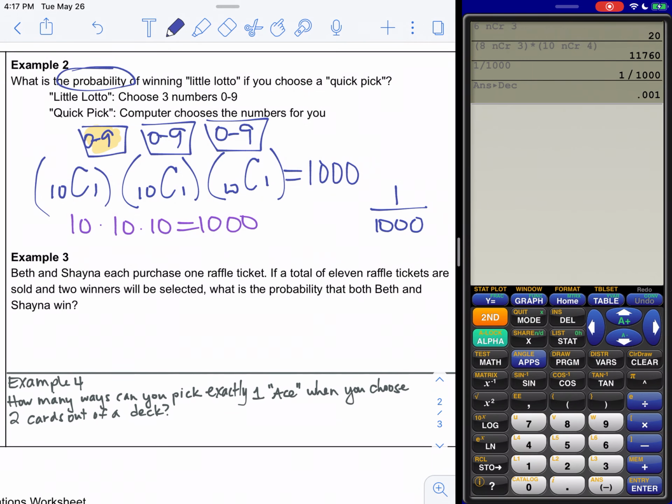Okay, example number 3, it says Beth and Shayna each purchased 1 raffle ticket. If a total of 11 raffle tickets are sold and 2 winners will be selected, what's the probability that both Beth and Shayna will win? Well, in that case, it doesn't matter if they announce Beth first and then Shayna, or Shayna, then Beth. As long as they win, so order doesn't matter.